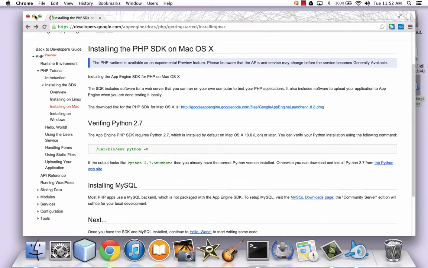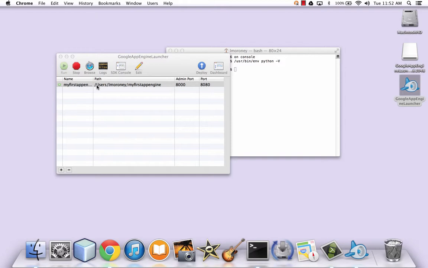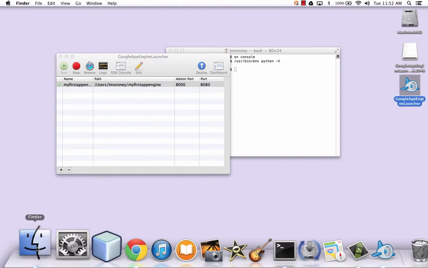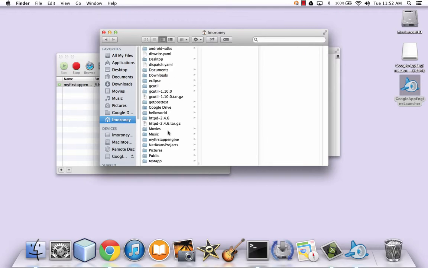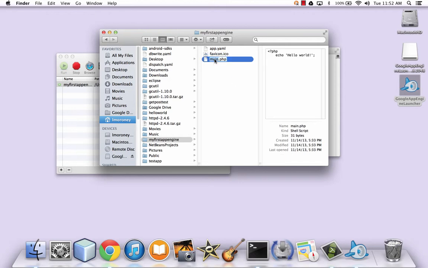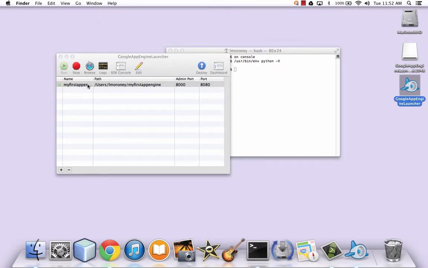And if we want a quick look at the code, remember that the code is in users Elmaroni, my first app engine. So I can go to Finder, users Elmaroni, my first app engine. We see there's an app.yaml, a favicon, and a main.php page. So if I take a look at the main.php page, we can see it's just PHP echo hello world, and that's why we saw hello world when we ran the application. So that's it. That's all you need to do to get up and running locally with App Engine so that you can start building PHP applications.